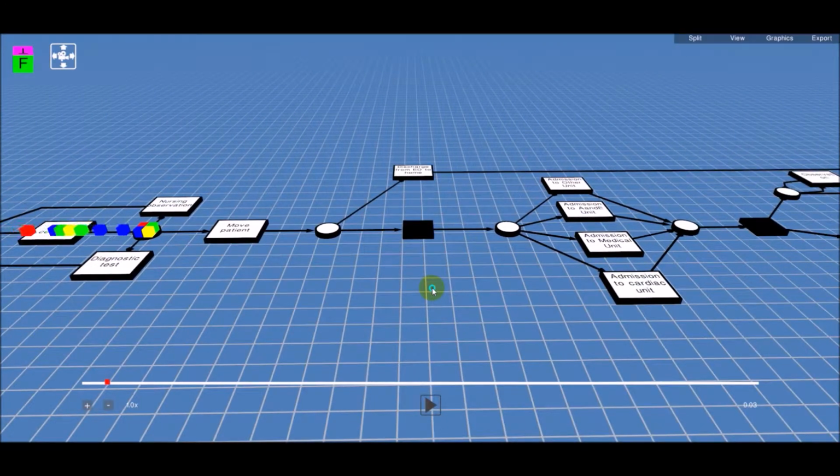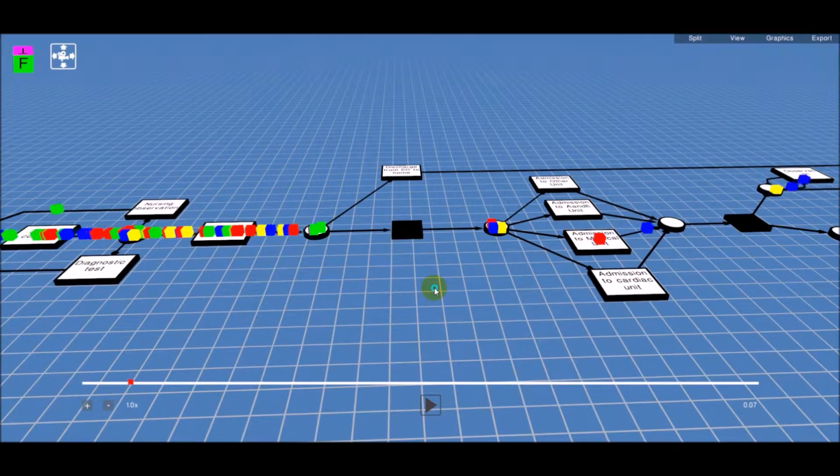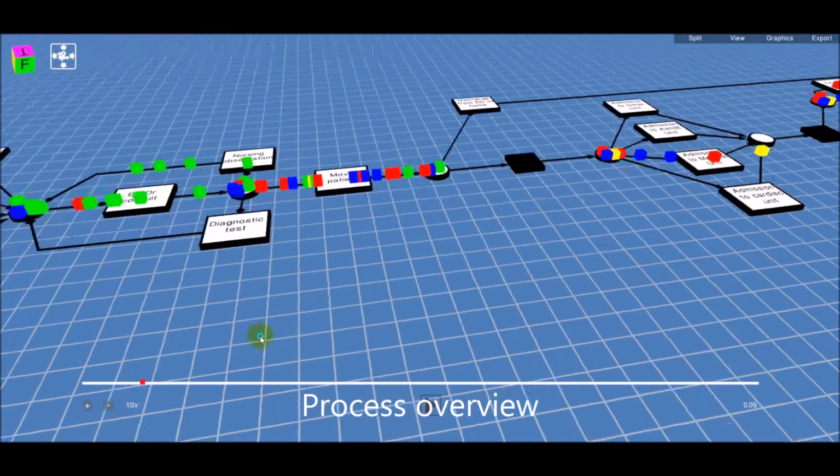Depending on different contextual factors, each patient will be handled slightly differently, and this information is often stored in the event log as well. However, analyzing this information can be difficult, and here ProcessProfiler can help. But first, let's have a look at the example process used in this demo.